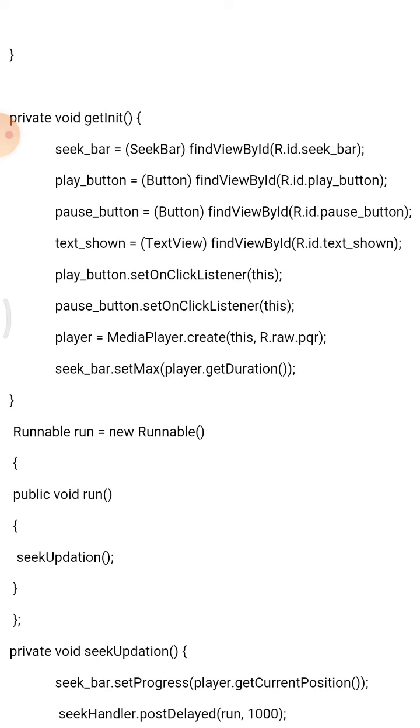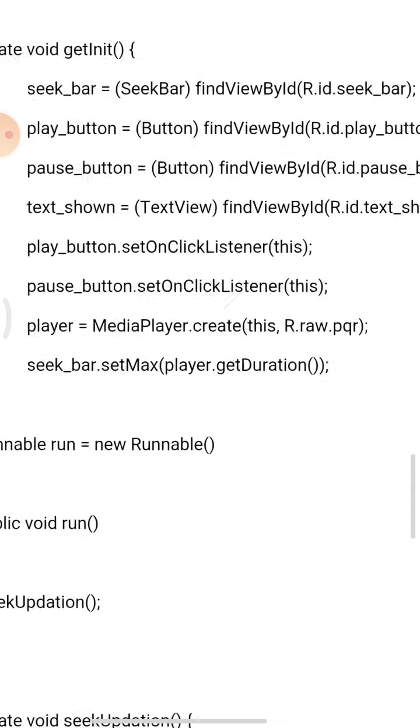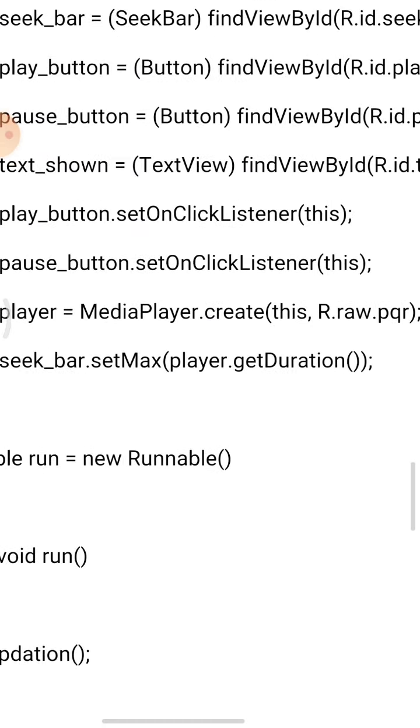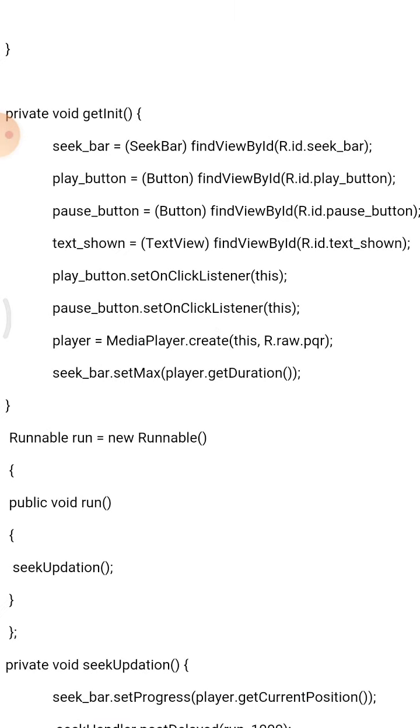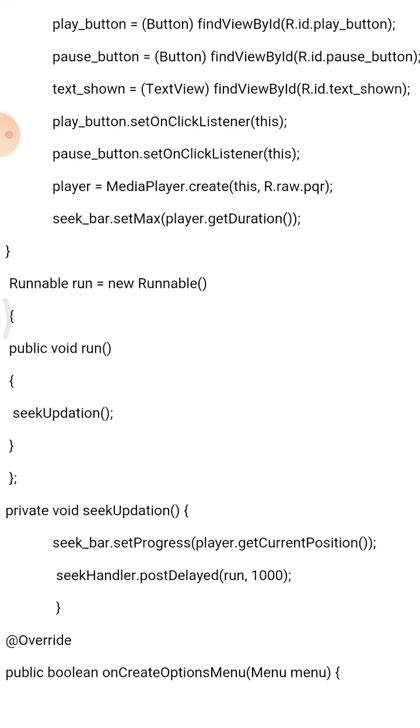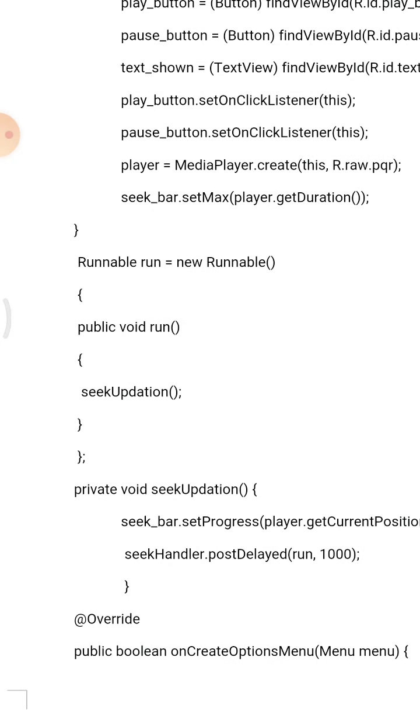Then next, seekbar.setMax player.getDuration. Whenever your song's maximum is set to 3 minutes, then this song will be completed at 3 minutes. You can do the setting of minimization or maximization, and depending upon that, your seek bar length is either increased or decreased.